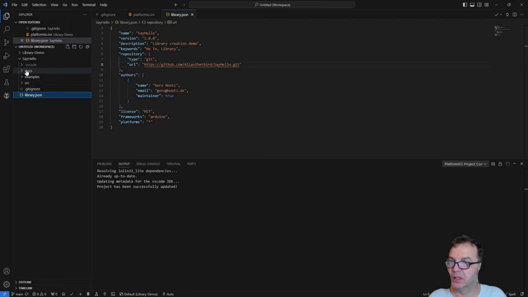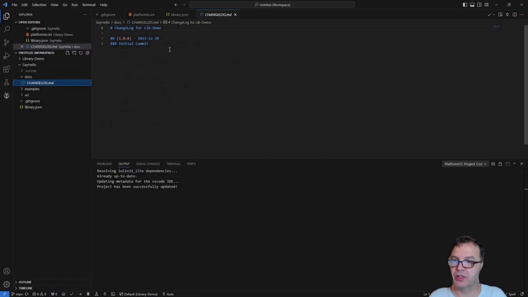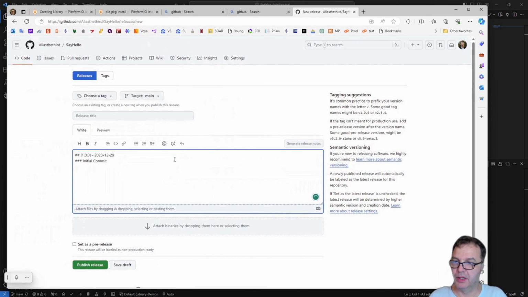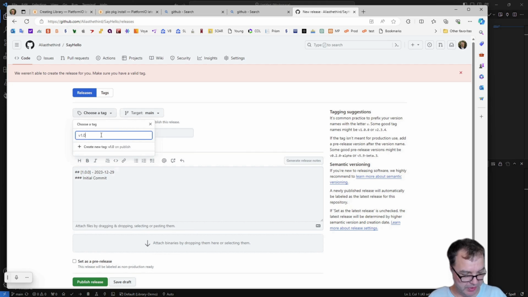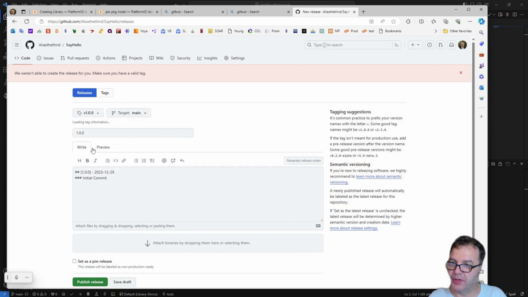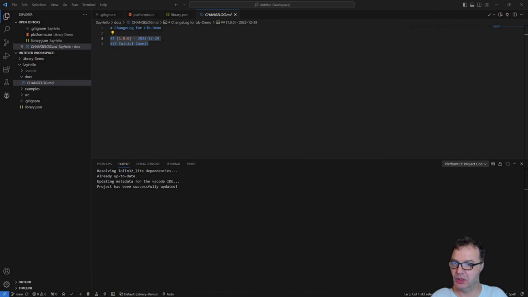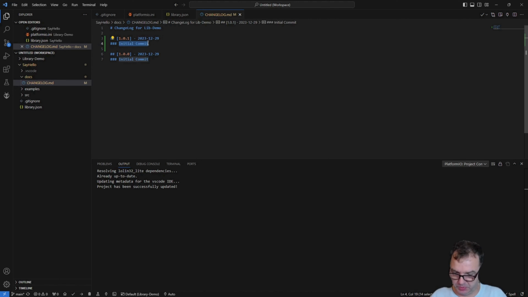And then I can copy from my changelog here. And this is my version 1.0.0, create tag, publish release. All right, so this is my first version. And if I want to update this version here, let's say I make some changes, I will simply create a version 0.1 here with some changes.